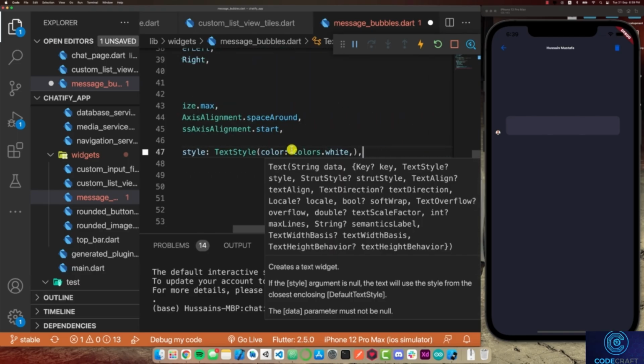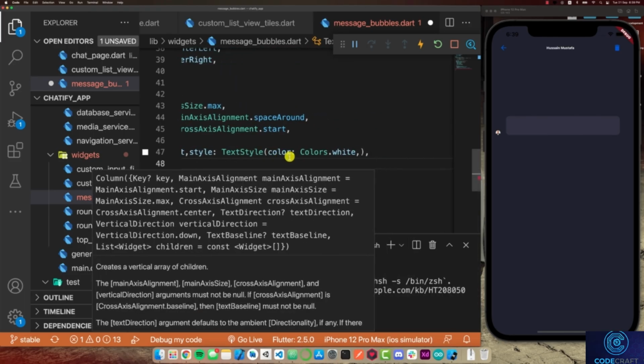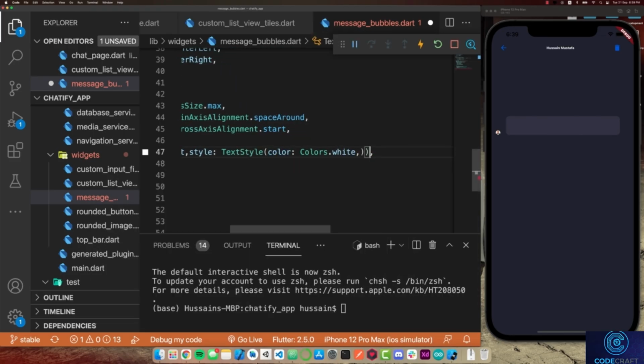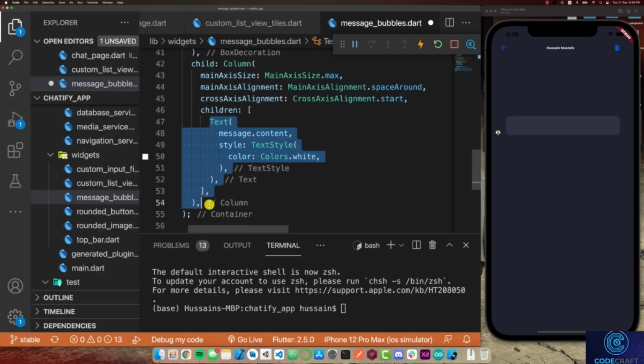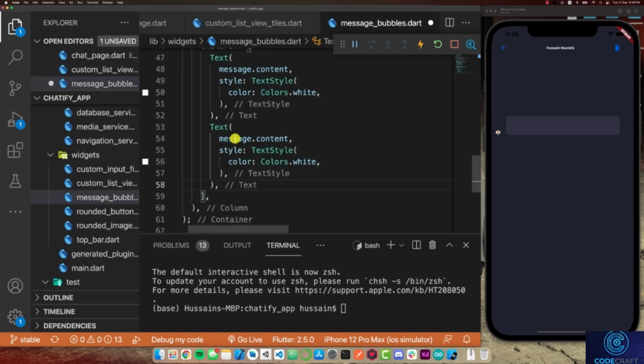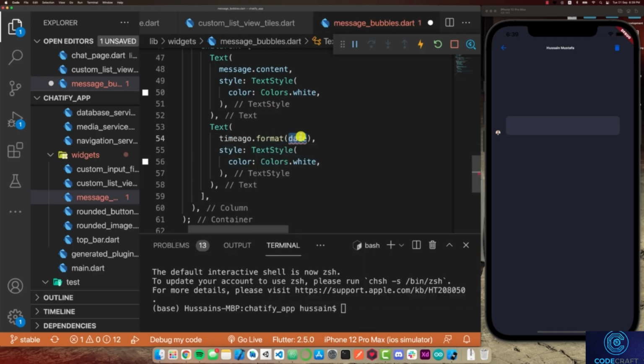And then the next widget is going to be another Text widget, and I do not know why it's giving me an error. Let me see why. Oh yeah, I forgot to add a parenthesis here. And then the next widget is also going to be a Text child. So I'm going to copy this text and paste it in again. But this time I'm going to say that the text is going to have a value of timeago. So that's the package that we have, .format. And then we're going to pass it the date, and the date is going to be our message.sentTime.